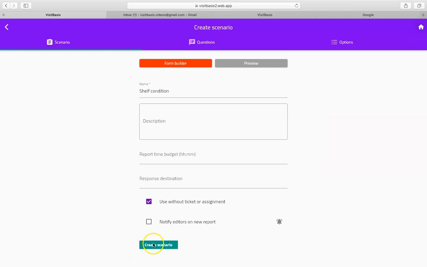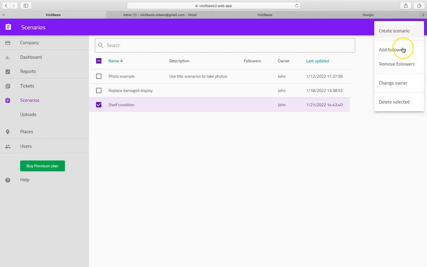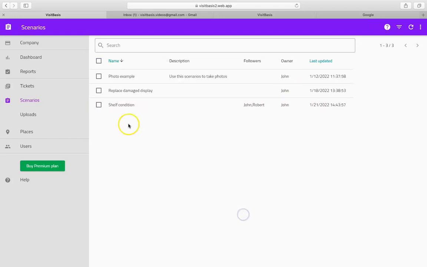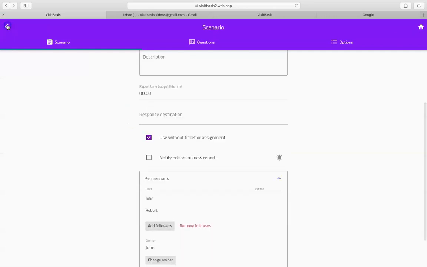Once you create your scenario, you can add followers to it, or the reps that will be able to fill in the form at your places. You can do this by selecting the scenario, clicking on the menu, Add Followers, then choosing the users. Or you can click on the scenario name, go to the permissions box, and add followers there.